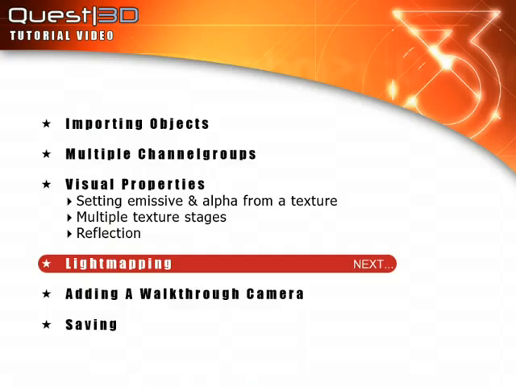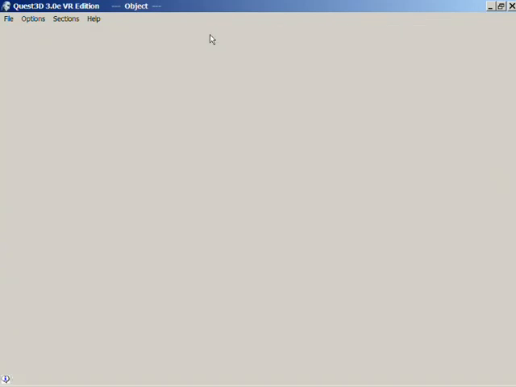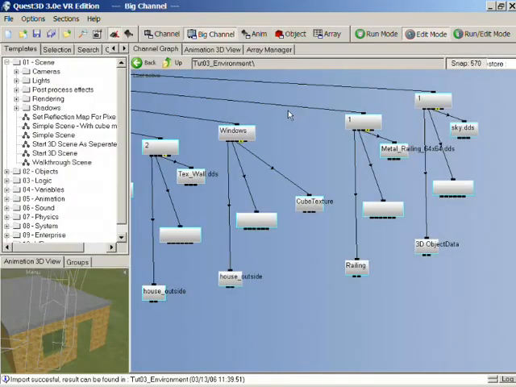We'll now show how you can assign pre-rendered light maps to objects. So let's have a go at importing the inside of our house. Now the inside of our house has been light mapped. It's had light maps created in 3ds Max and rendered out. And so if we import it into Quest now, we can have a go at applying those light maps and getting it to look more realistic.